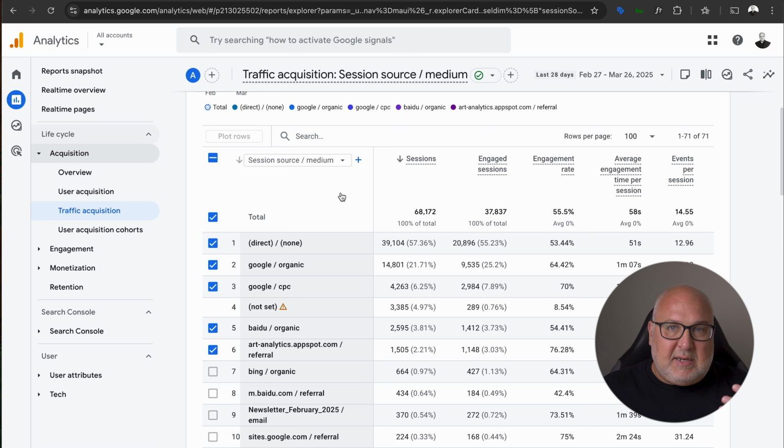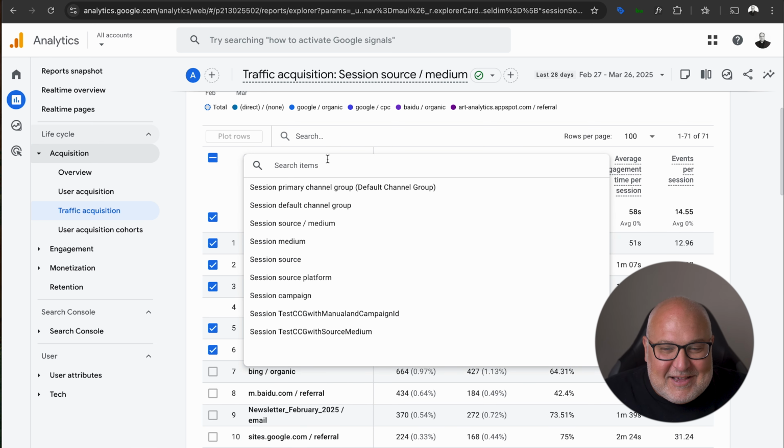So is it paid? Is it organic? Where is it coming from? How does that paid search break down? How does that referral break down? But that's not all. If you look at the others, you can actually get to the campaign level.